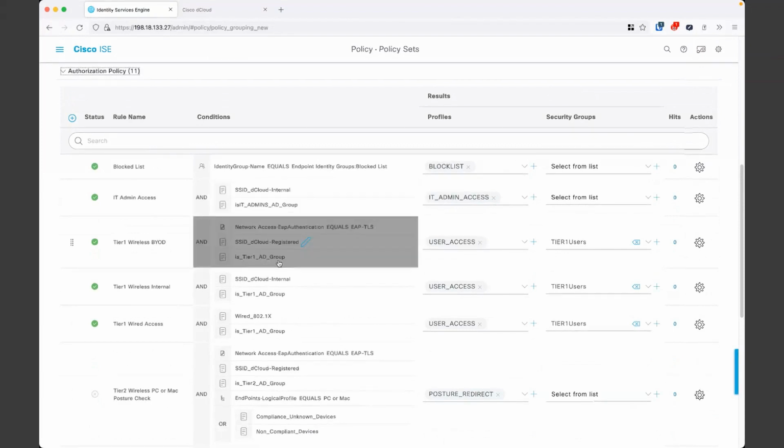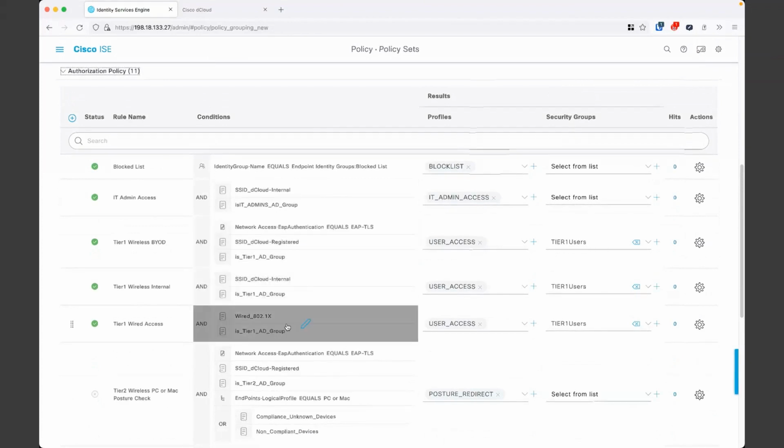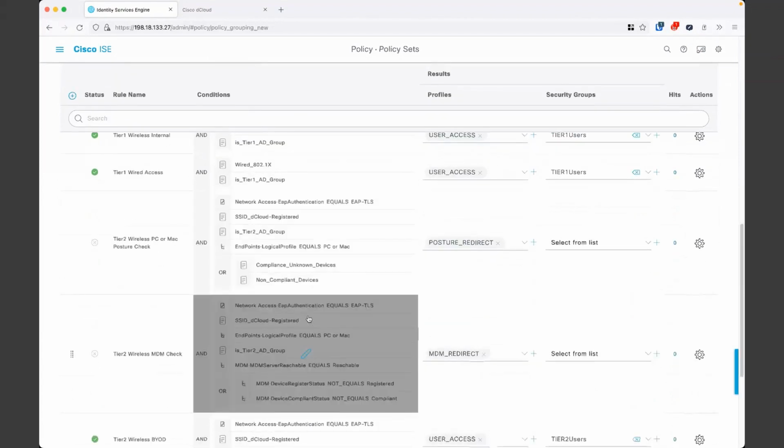Maybe we're a member of the Tier 1 Active Directory group, and we're hitting a different SSID. Maybe we're doing wired, and we're a member of these groups. So we have all these different things we can check for in terms of where they're coming in from, what service, what SSID or service set identifier they're trying to connect to. In this case, you can see we've tied some mobile device management rules to it, making sure it's registered and compliant.